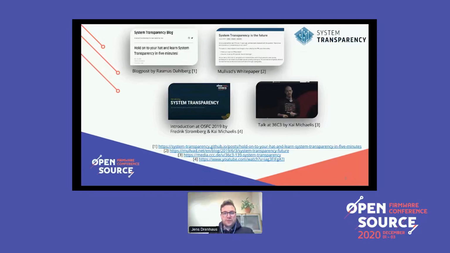To get an idea of what System Transparency is about and learn about its concept, I can highly recommend reading Rasmus Dahlberg's blog post, "Hold On to Your Head and Learn System Transparency in 5 Minutes." Since this talk will focus on the project's bootloader implementation, feel free to take a look at our other talks as well as Mullvad's white paper to learn about the big picture.